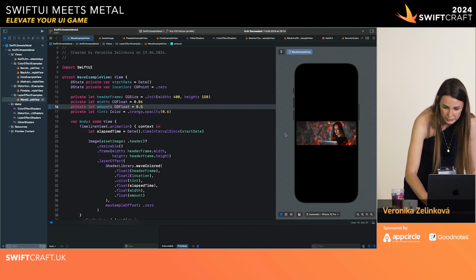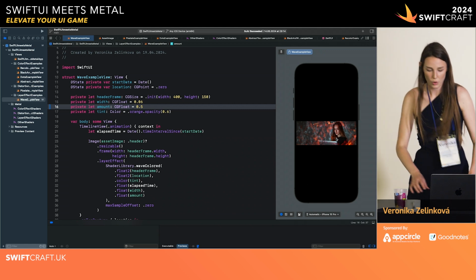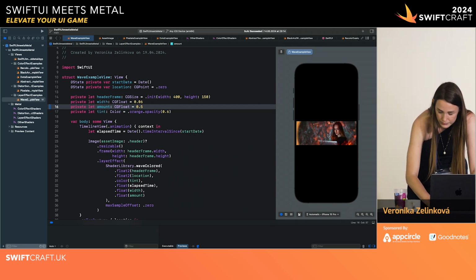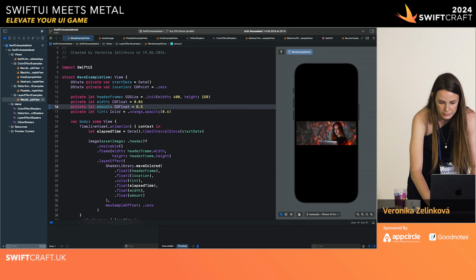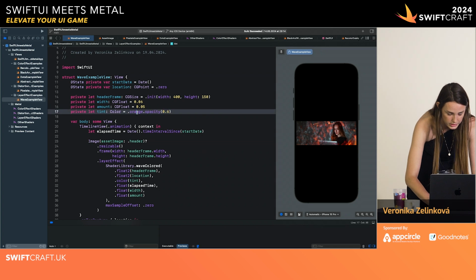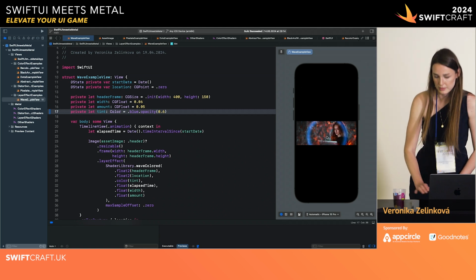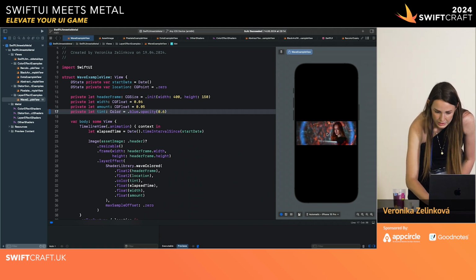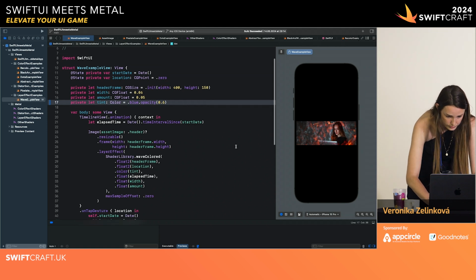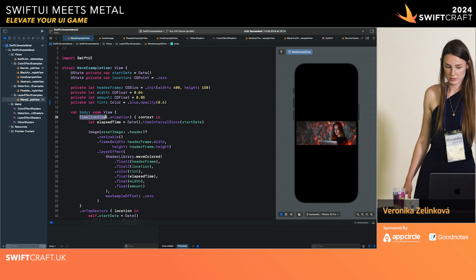Then we have the amount parameter, which is the strength of the distortion. So here the distortion is very strong. And we are passing in the color. If we change it to, let's say, blue, and we run it, we will see that now the animation is blue. And we are getting the time from this timeline view.